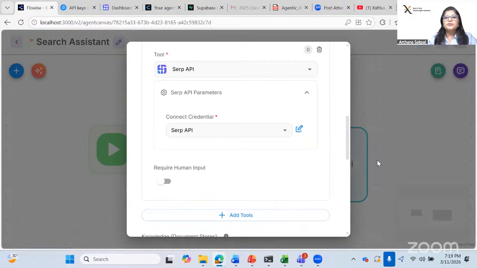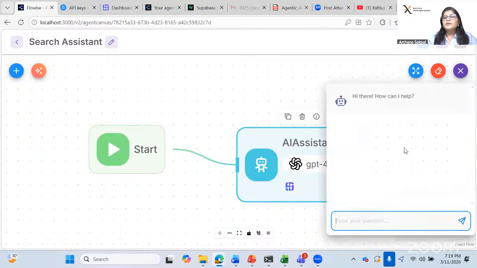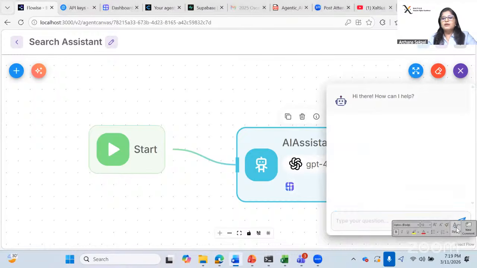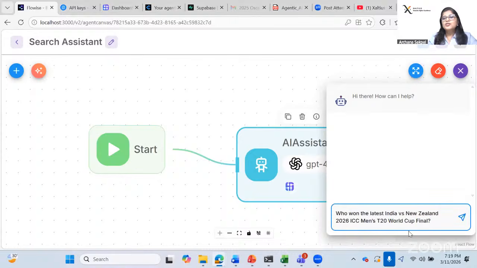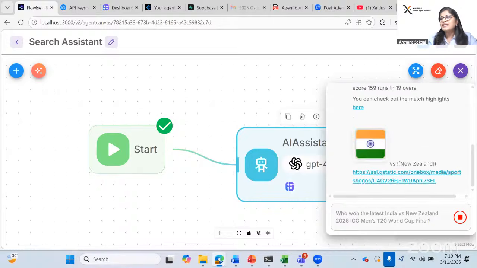Okay, what we can do is, first of all, please don't forget to save. And you must have noticed that on my AI assistant, I'll be able to see a SERP API icon. Go to the chat window to test whether it is really performing correct actions or not. I'm testing this question. Who won the latest India versus New Zealand 2026 World Cup final? Now, let's see. Since this is something most of us already know, I picked this question just to test whether my agent is really doing live web search or simply making things up.